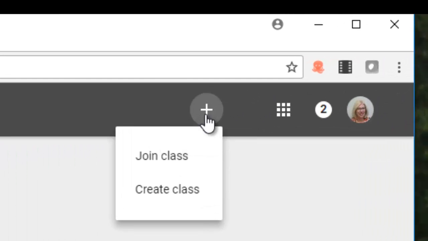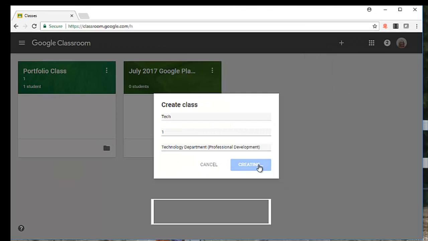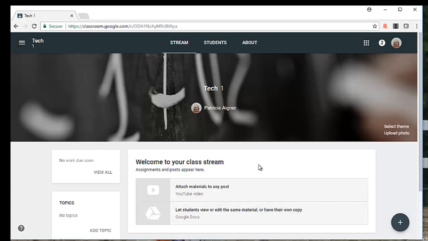If I click on the plus sign, I have a choice of joining a class or creating a class. If I'm a teacher, I'm going to create a class. I've just created a classroom. I gave it a name, a section, and I associated it with a department. And here is my classroom. It's called Tech 1.